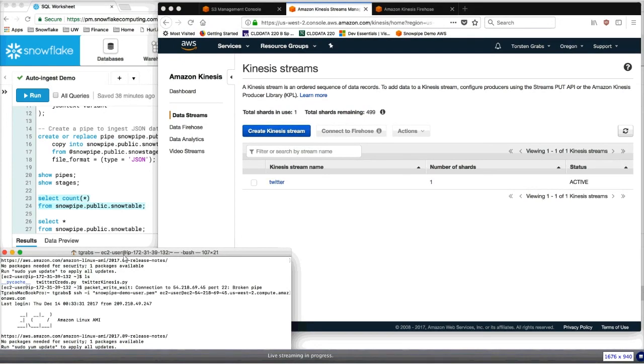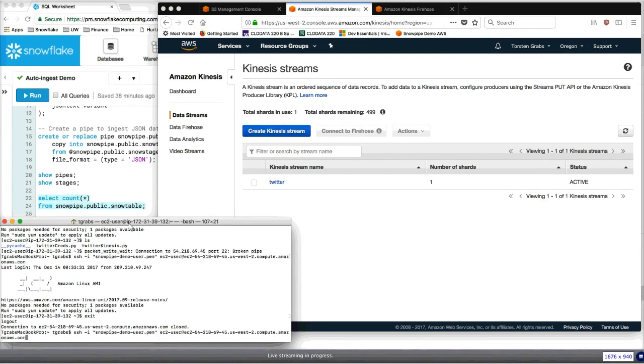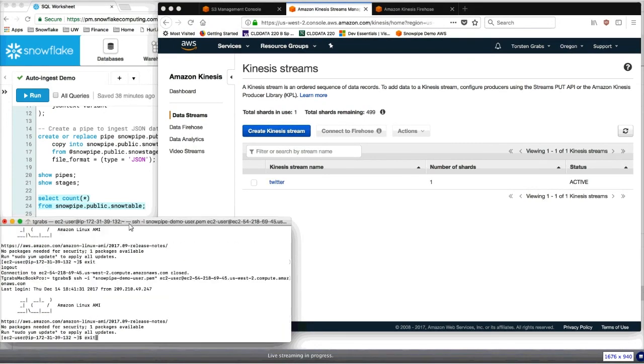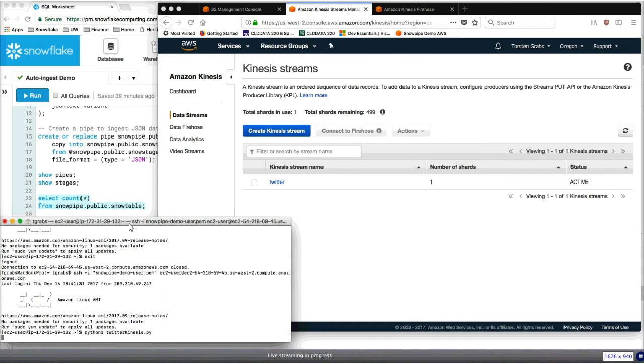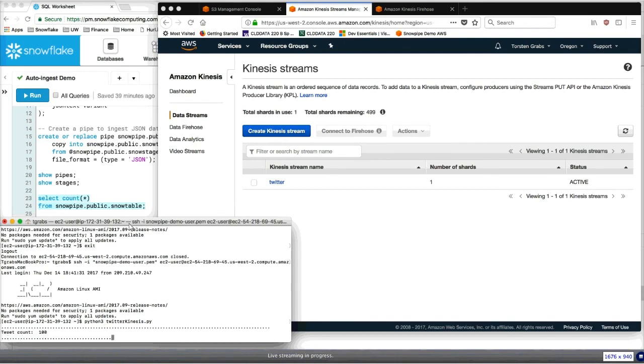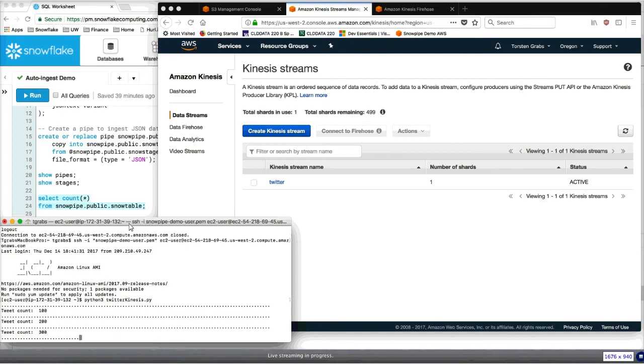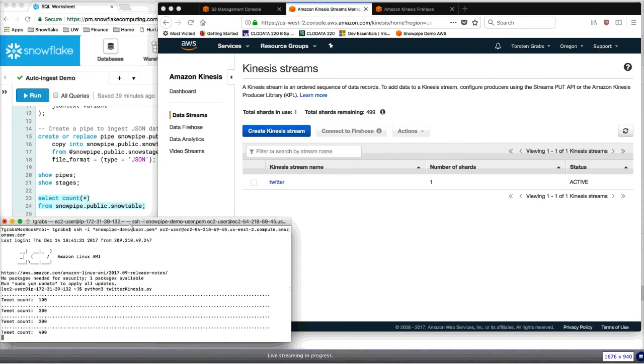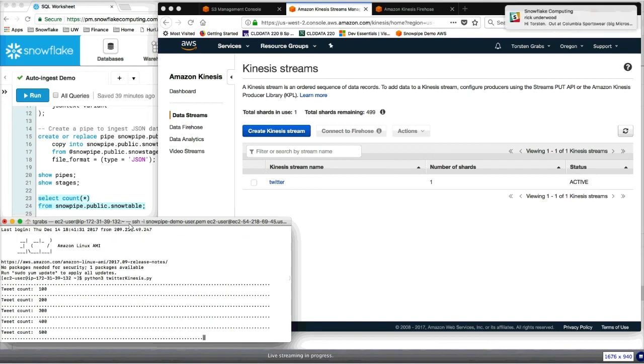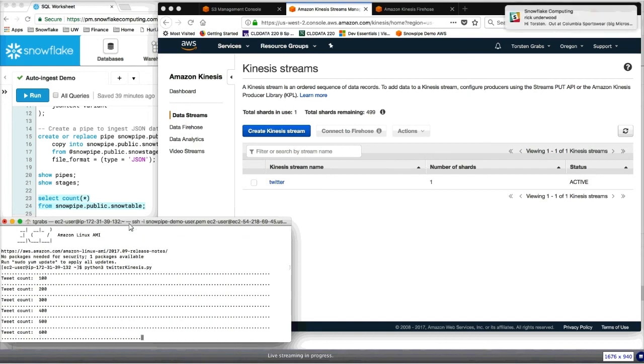So here, I have a little Python program that subscribes to the Twitter sample APIs. And as I start this, you can see there are little dots flying by. Each of these dots represents a tweet. And you can see we're at about 400 tweets right now. These tweets are being sent to this Kinesis stream that we're just looking at here right now.